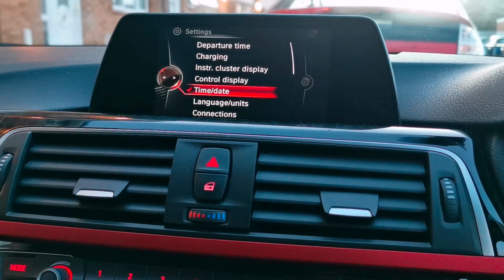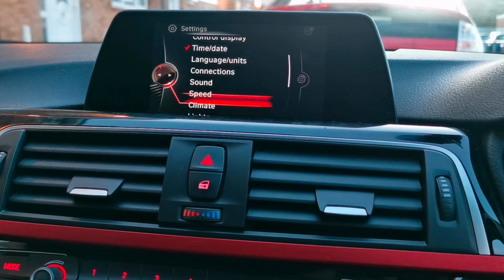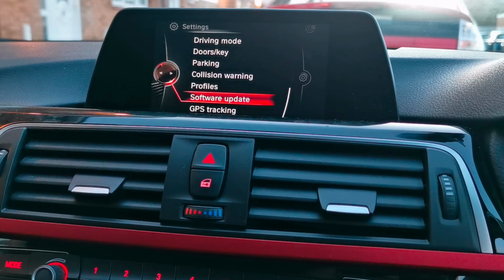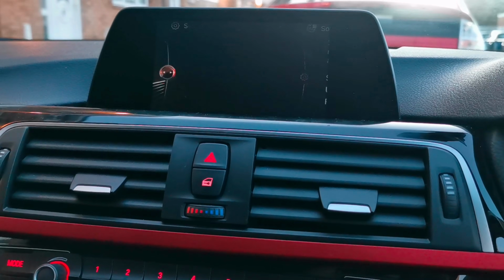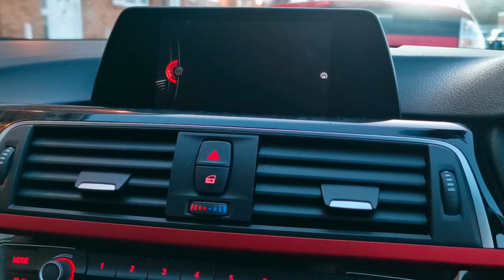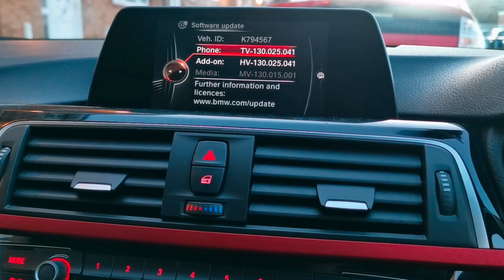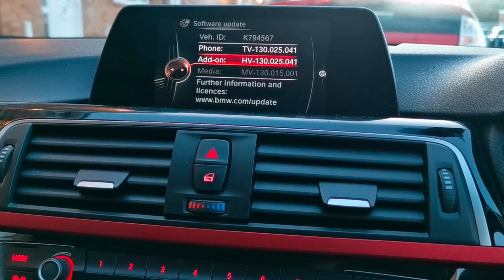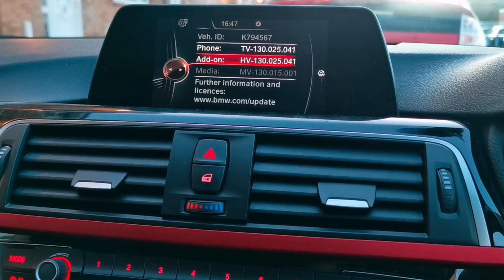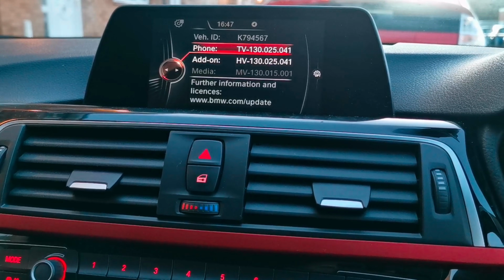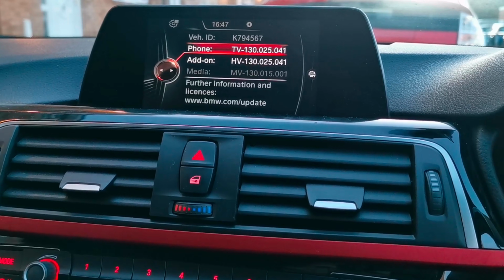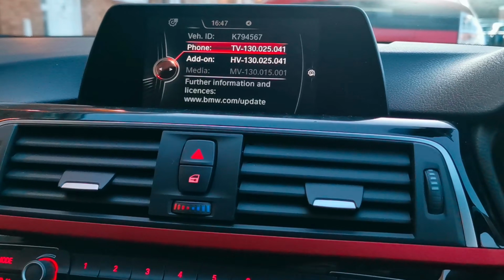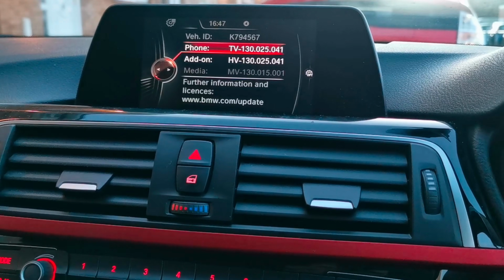Then we're going to go back to the software update location where I showed you earlier, and check the current software. Now you can see in there we've got the current software. The software has an additional add-on. What this software does is work a lot better with your BMW Connected app and Bluetooth connectivity and all other software itself.